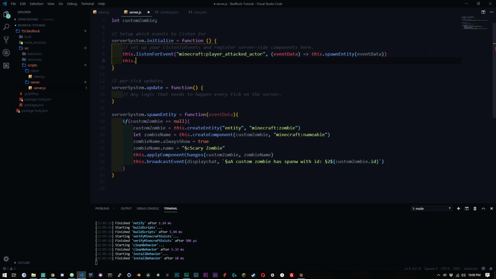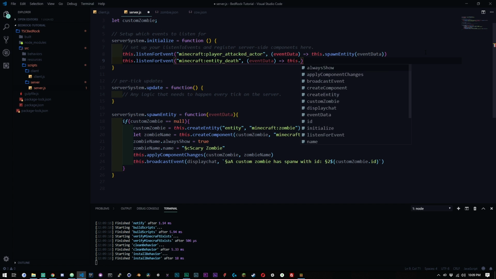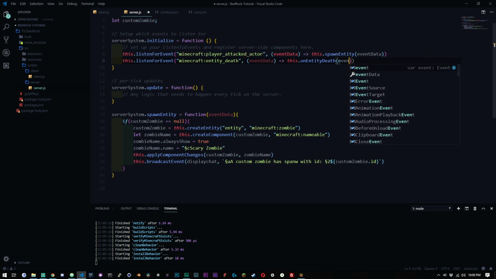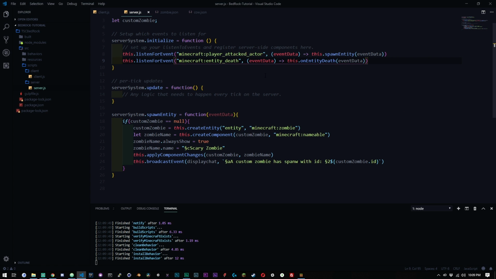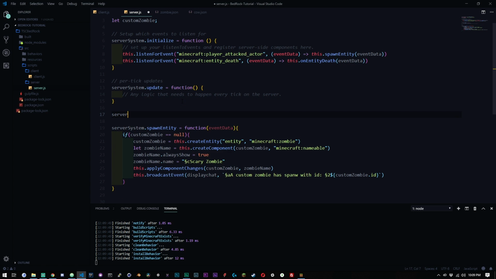So we'll say entity listen for event, and this is just going to be Minecraft entity death. And once again, we're going to go ahead and pass in event data, and that's going to be this dot on entity death. So I can type again, and event data. Cool, so now that's all ready to go. So let's just go ahead and say server system dot on entity death equals function event data.